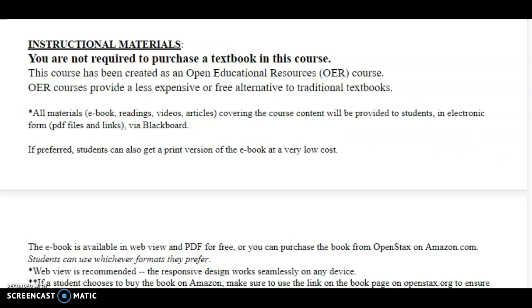You're not required to purchase a textbook in this course. It is an OER, Open Educational Resources course, and I do provide the e-textbook. There's no charge whatsoever, but if you do prefer to have a physical textbook, then I had mentioned in my email that you could reach out to me and I would provide the link for that.